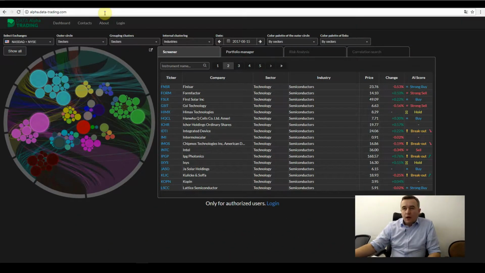You can get your hands on it by going to alpha.data-trading.com. The first page looks like this. It has a visualization tool and a list of stocks. The first thing you see is that it uses exchanges NASDAQ and NYSE, and stocks from there. In the future there will be more exchanges. Right now we're using these two.